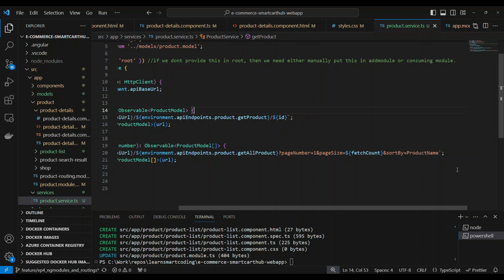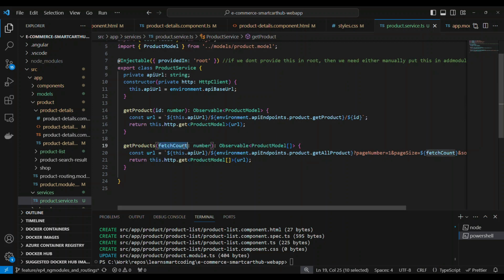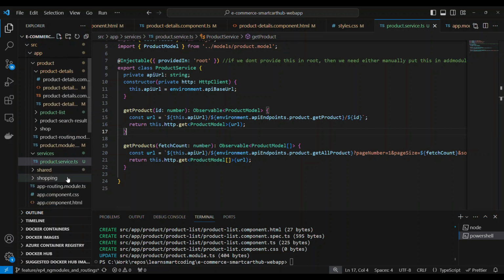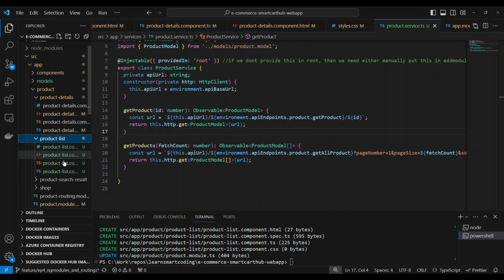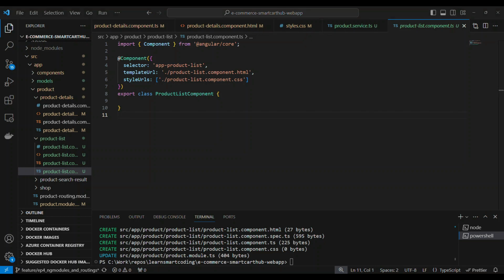So the URL will be formed. All of these things will magically work. Later, when we are close to finishing, we will add this pagination, or I'll give you a task to add the pagination, but I will guide you. Okay, so we have another endpoint also.